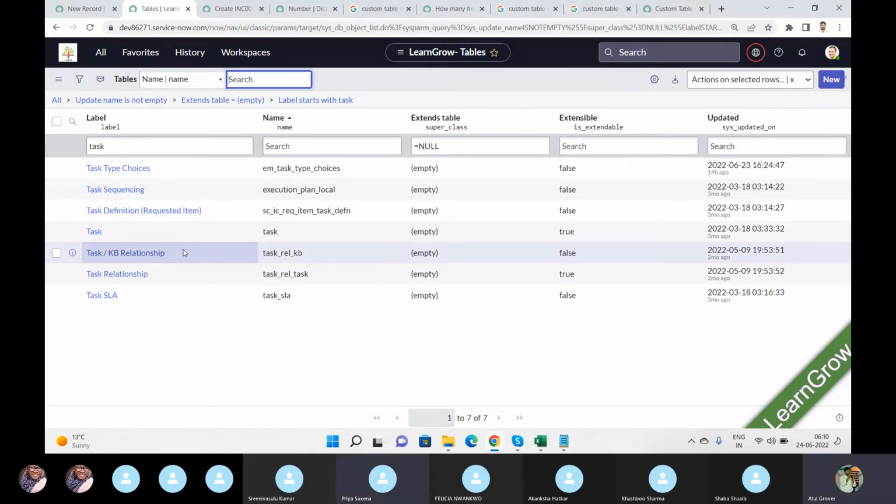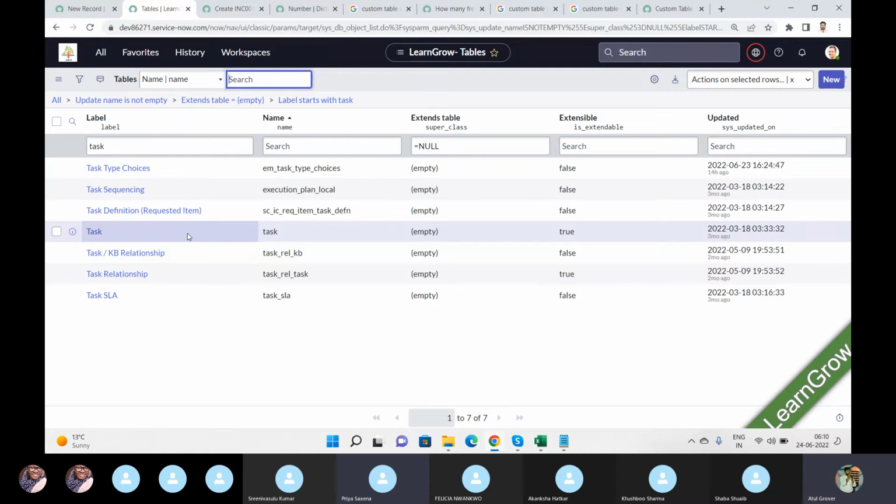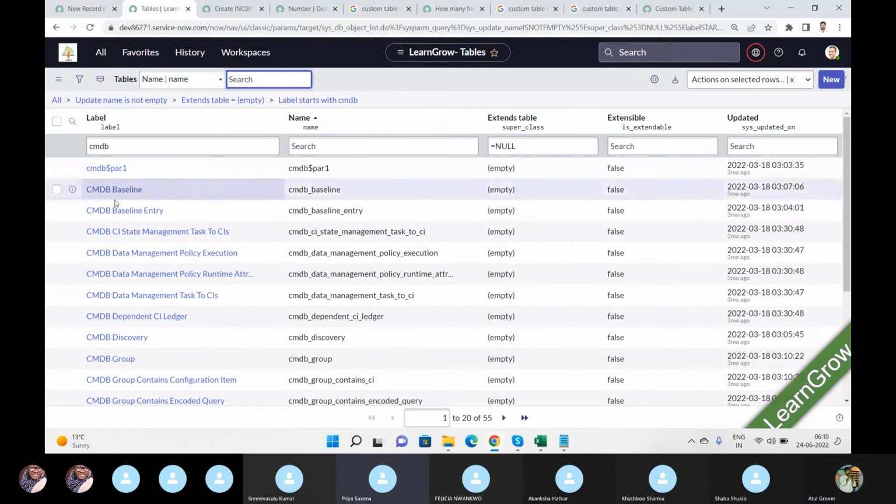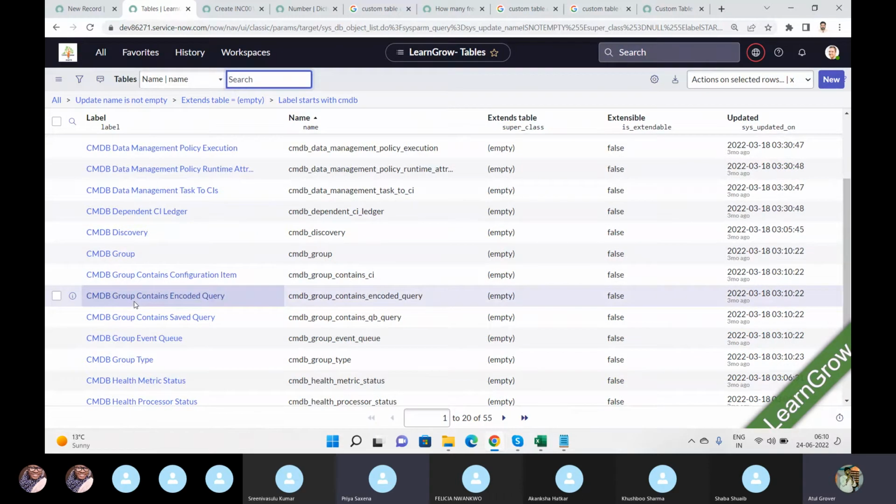This is your homework for the weekend. Create a minimum of 5 to 10 tables. Extend a lot of tables. Nothing is going to be harmed in the instance, don't worry. Just a request: don't delete anything. Create a table and extend it from the task. Create another table and extend it from the task SLA. Create another table and extend it from the CMDB, maybe baseline, maybe discovery, maybe group. And see what benefit I am getting.